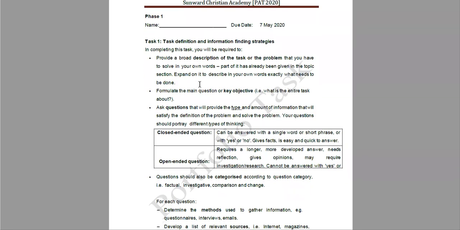Then you're going to formulate the main question or key objective, i.e., what is the entire task about? What is your key objective here? Basically what we're saying is, I want a 1 sentence or a 2 sentence answer. This must be short. This isn't a paragraph, it's a short point where you're going to just say, this is the main thing. What are you doing? Let's use the dinner example again. What is your key objective of dinner tonight? You want to find out what to make for dinner. That is your key.